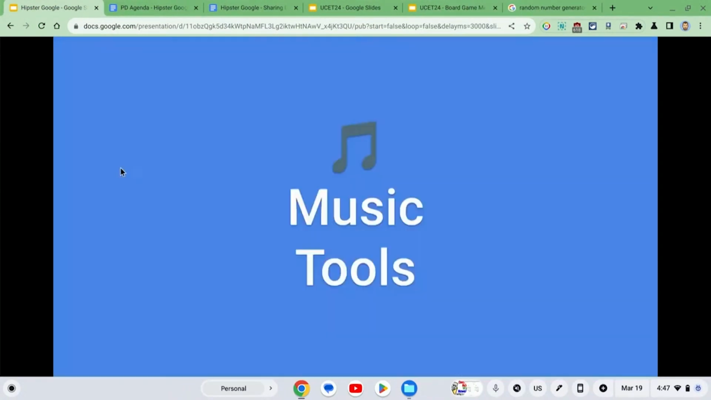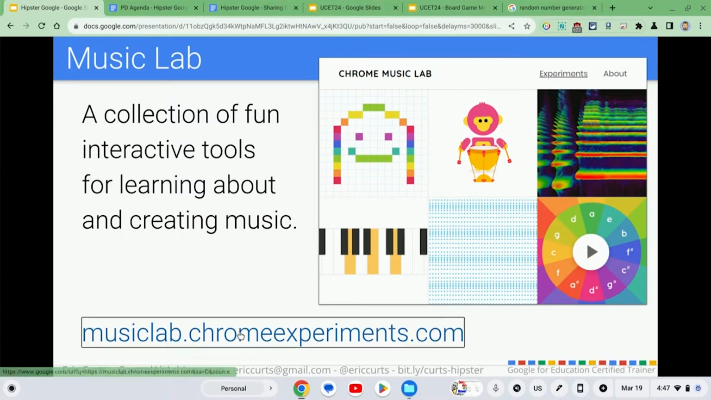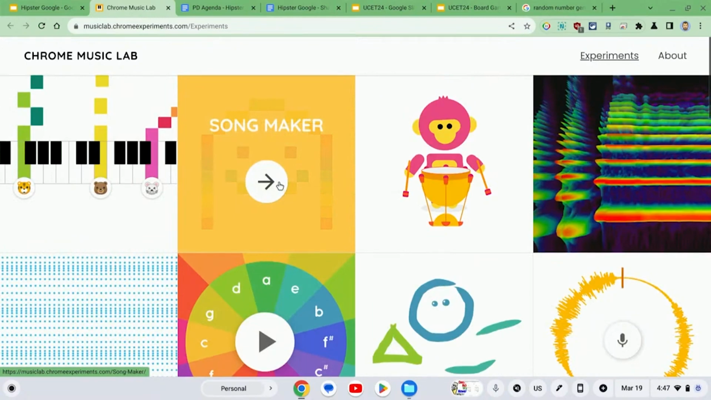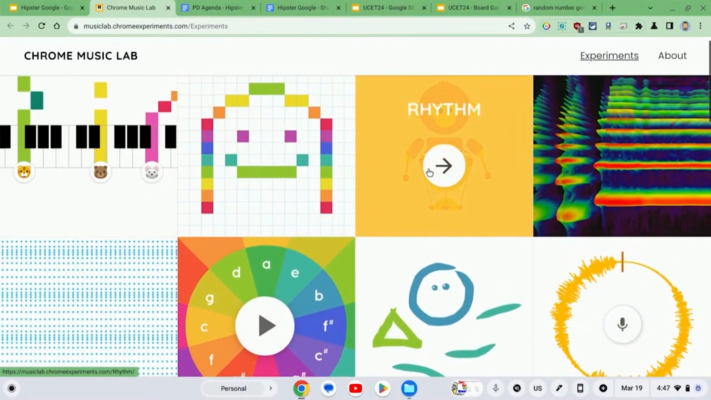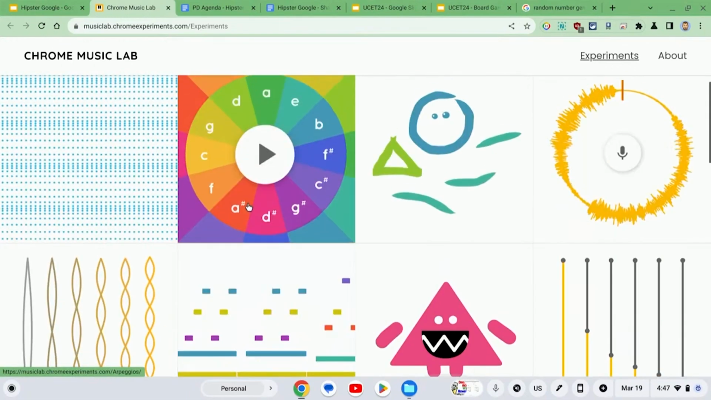Let's keep going. So next up is a big category of music. Hipster Google tools, lesser known music tools. Music Lab, probably one of the best known. Music Lab is a collection of 14 different experiments. You can learn all kinds of things like exploring rhythm or harmonics or chords.